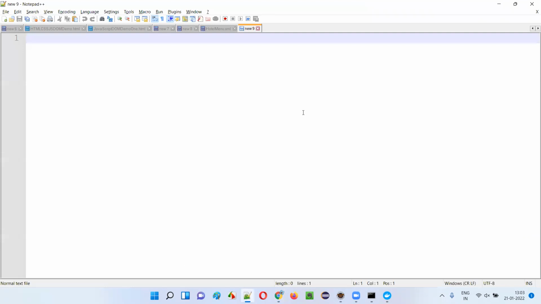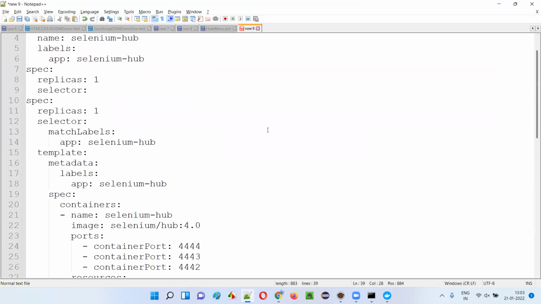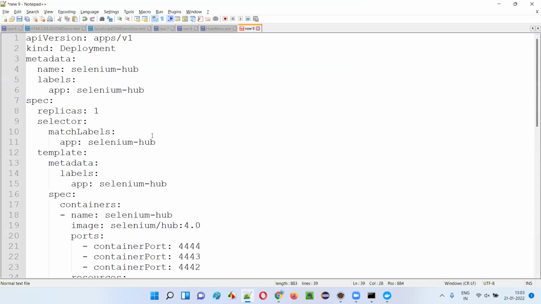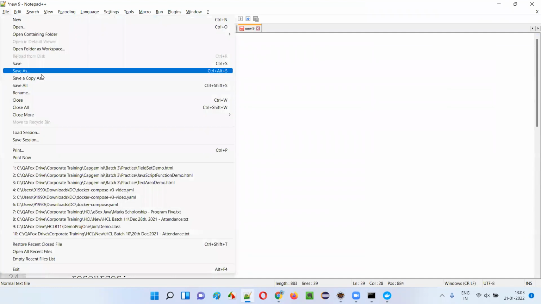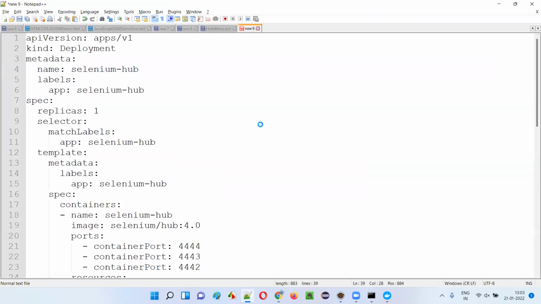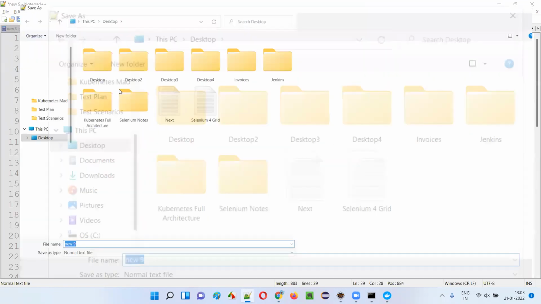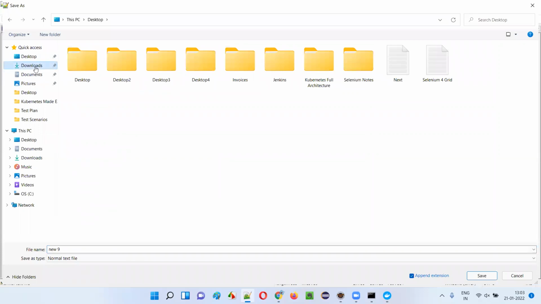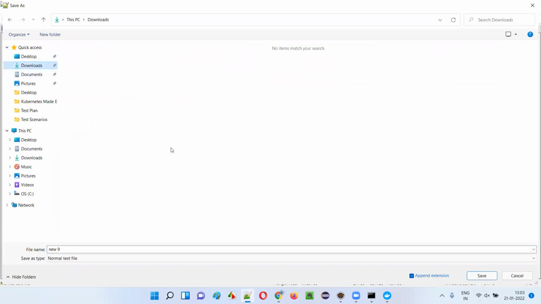Now open some editor, Notepad or Notepad++ on your machine, and add the contents you copied from that YAML file on the GitHub page. Without doing any changes, simply say File, Save As. Choose some location where you want to save, guys. I'll save in my downloads folder, because it's kind of clean there. You can save anywhere.